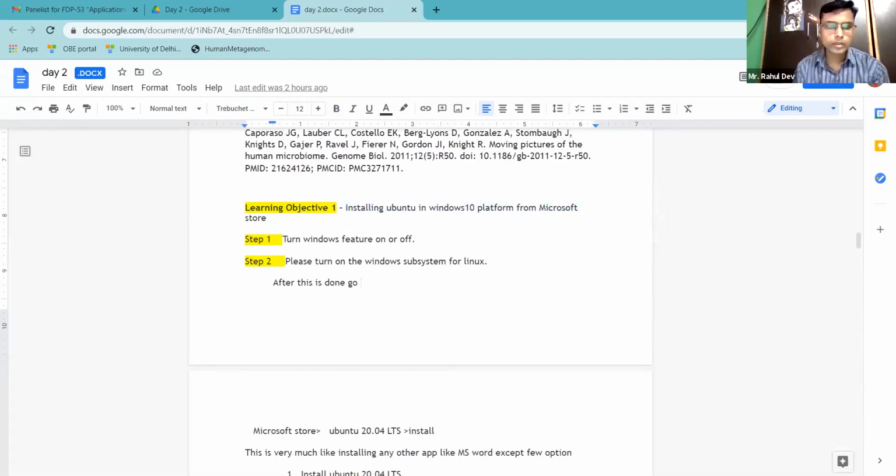So this is my search box in Windows. I have already searched, so you can see it at the top of the window.